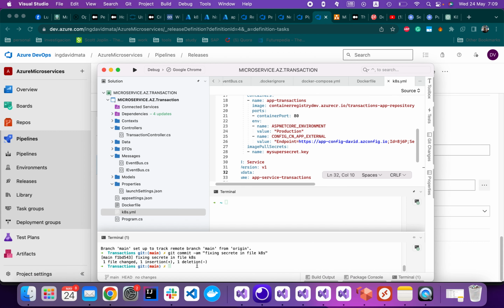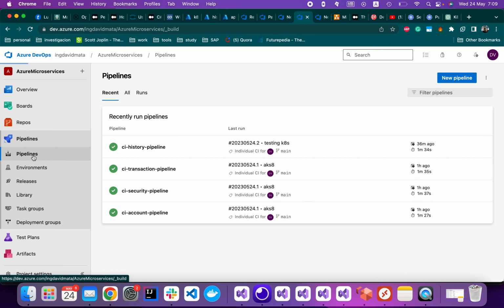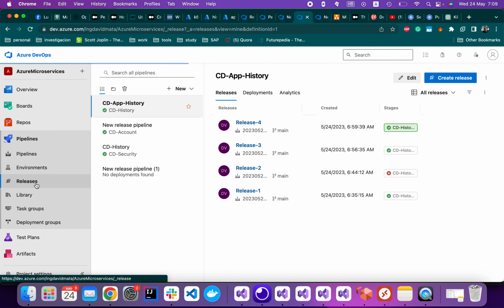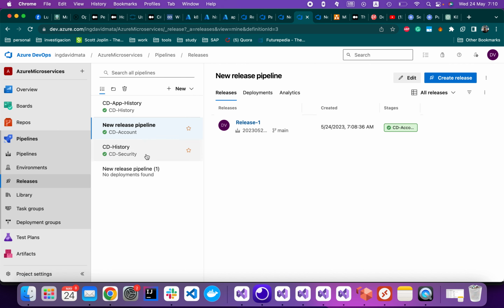And we run our transaction. We push the changes, so it is going to run the continuous integration pipeline, and after it's finished, it should be triggering the continuous delivery. Now push. Let's go to the pipelines. Make sure this one is running. The release for the account is already done, and for security.